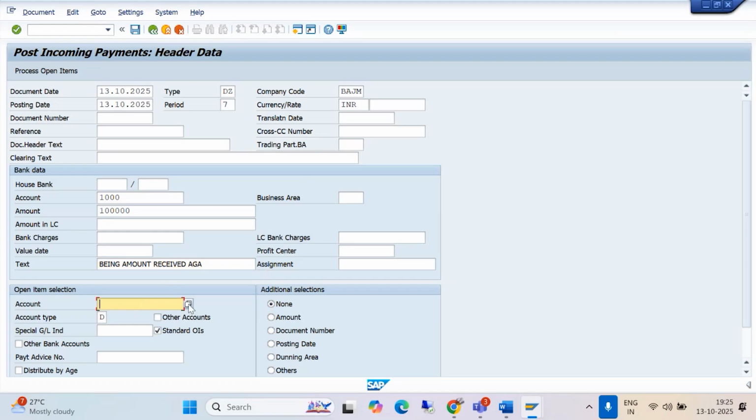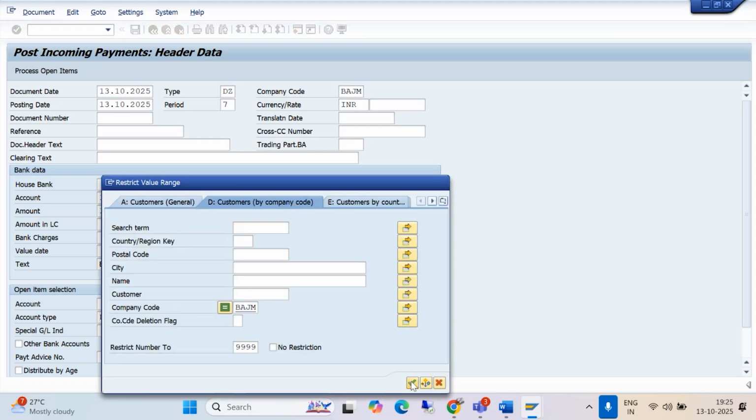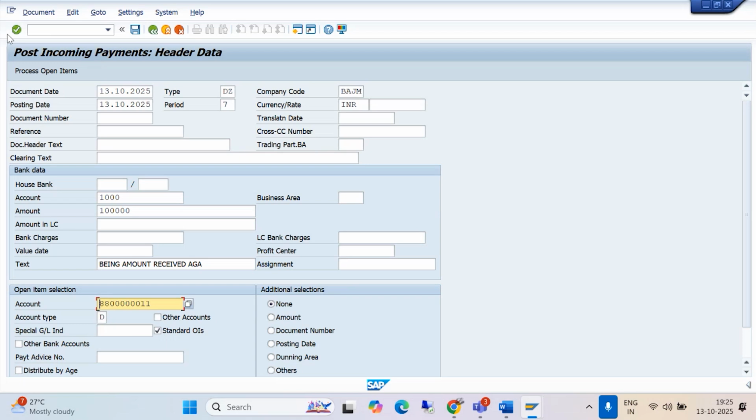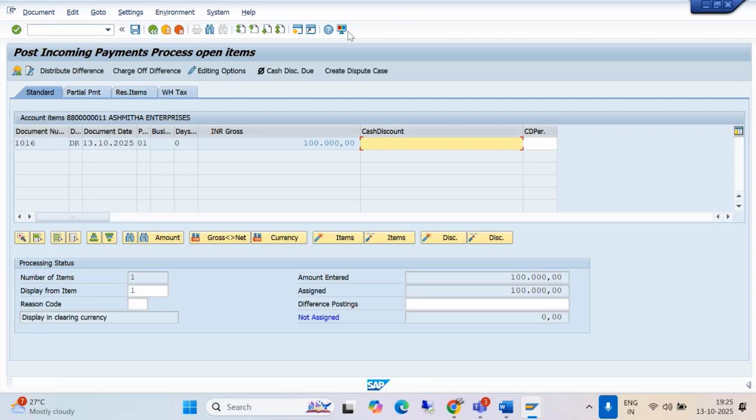Account for which account? Bangalore. Process. You see here against which invoice it was taken as an incoming payment. 1016 is the DR. DR means customer invoice, and today's date the posting is 01. It was debited to the customer and we are going to do the payment against this invoice. So 10,000 has been assigned to this particular invoice and it will show in the 0.